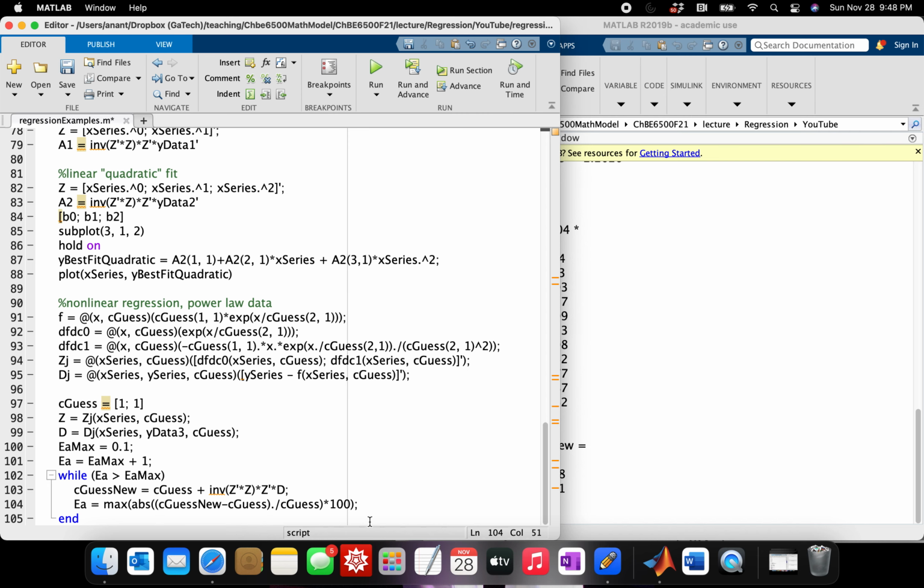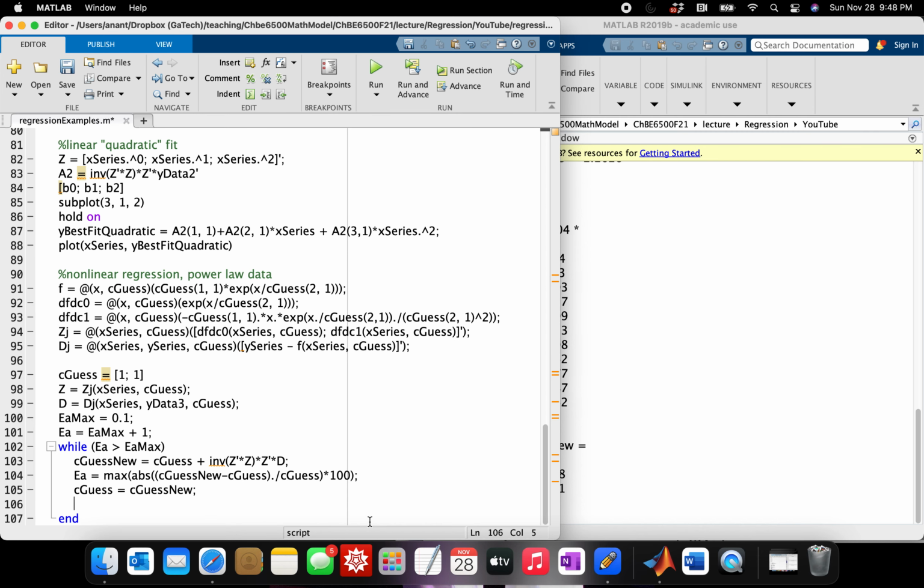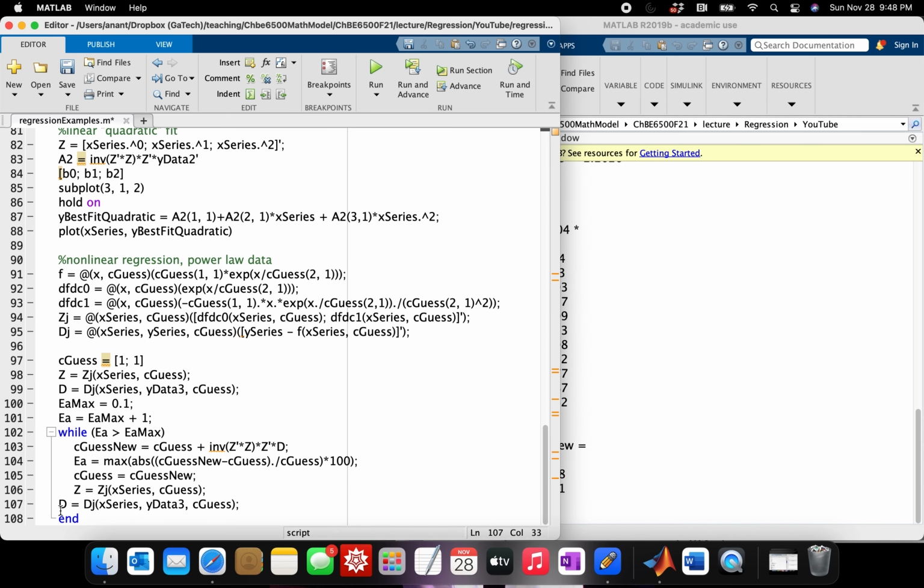I think that's right. So now, in order to continue to do loops, I need to now say cguess equals cguess new, discard the old guess, z equals, I need these lines again. Need to reevaluate z and d.